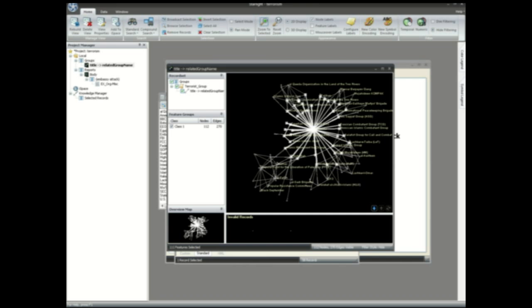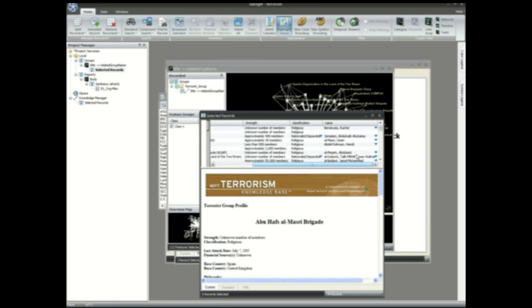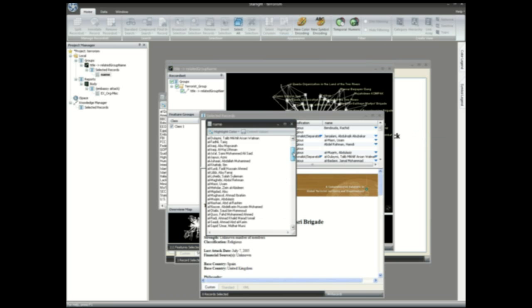Now that I've got this, I want to find out all of the leaders that are associated with these terrorist groups. So I can say browse selection here, and this will just open all the currently selected records. I've got the names of all the terrorist leaders here, so I'm going to collect those up as a set of values as well. And so we can see here all of the names that are associated with these various different groups.